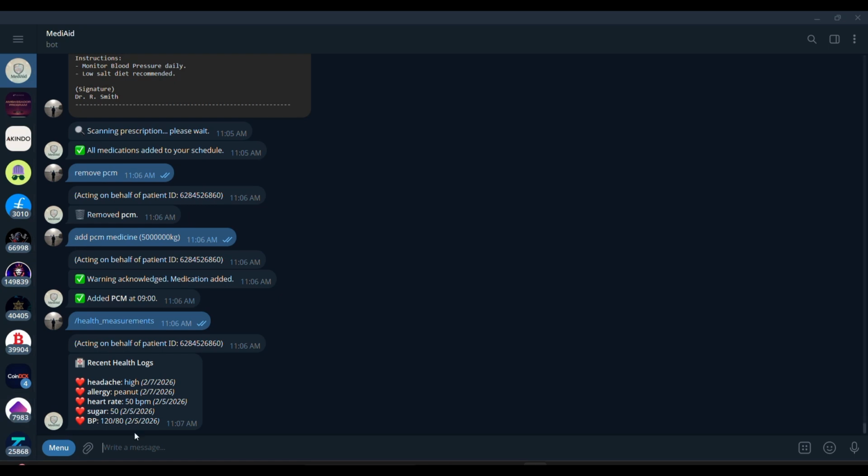You can tell the bot anything. Like for example, I'm not getting anything. Okay, I don't have anything in mind. I'm so bad at this. But yes, you can just tell it that I have a high headache, so it will log it as headache is high. I have an allergy with peanut, so it will log it as an allergy with peanut.